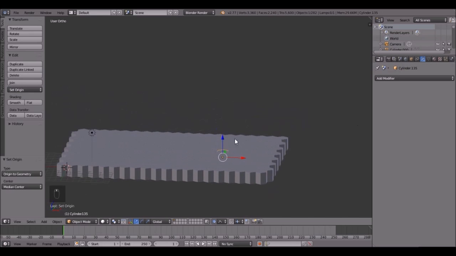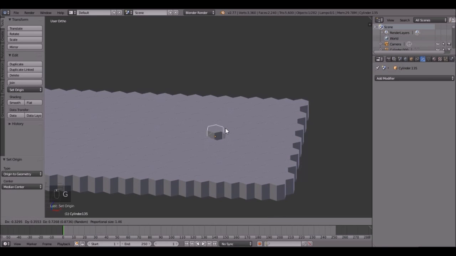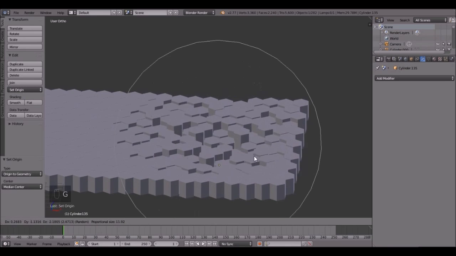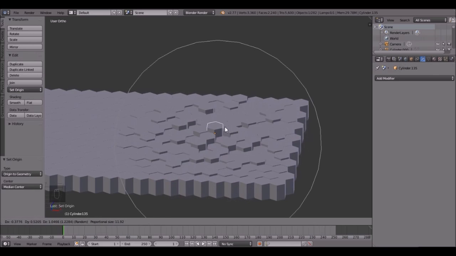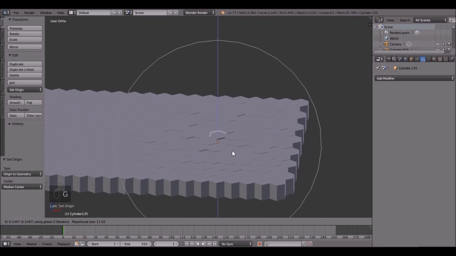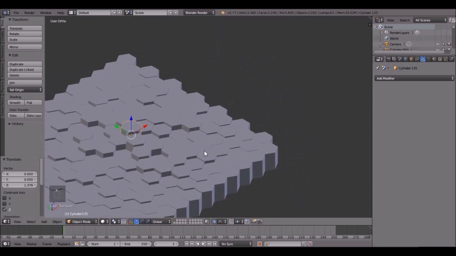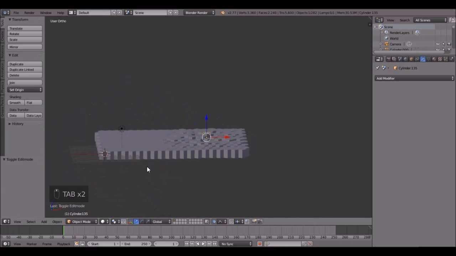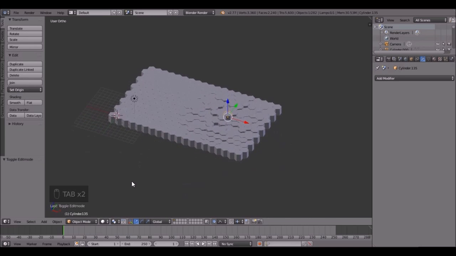So that's pretty cool. So now if we move this and we bring this up, it will move all the objects around like that. So what we're going to do is press G, Z, and then bring it up just a little bit so it's got some bumps. You see that? That's probably good right there.